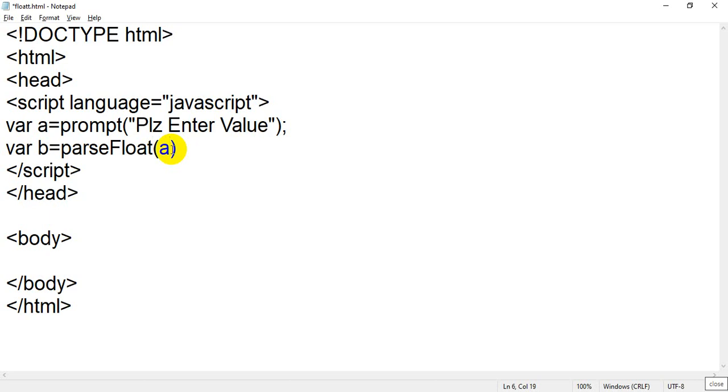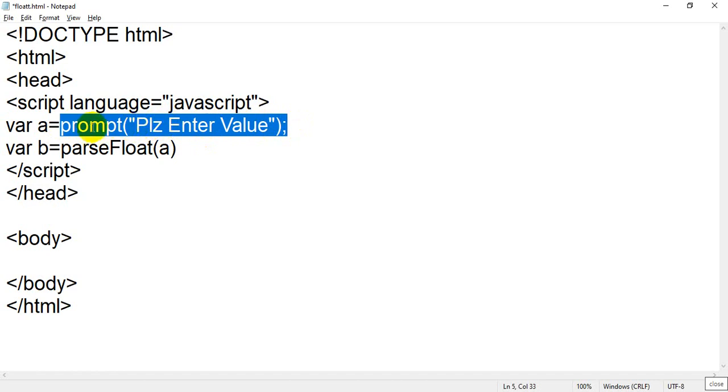Do you have any problem, students? I am trying to explain, please pay attention. Initially I declared a variable a, and inside that variable I am storing some value. Which value? From this word, the prompt, "please enter." This selected line creates a prompt box, which we have seen in my browser, and when you enter some value, that value will be stored inside variable a. Okay, done? Any problem?